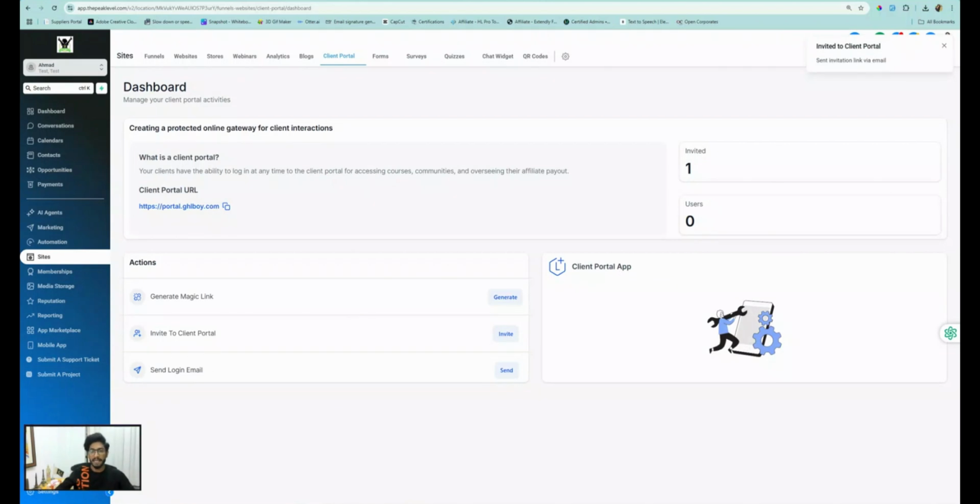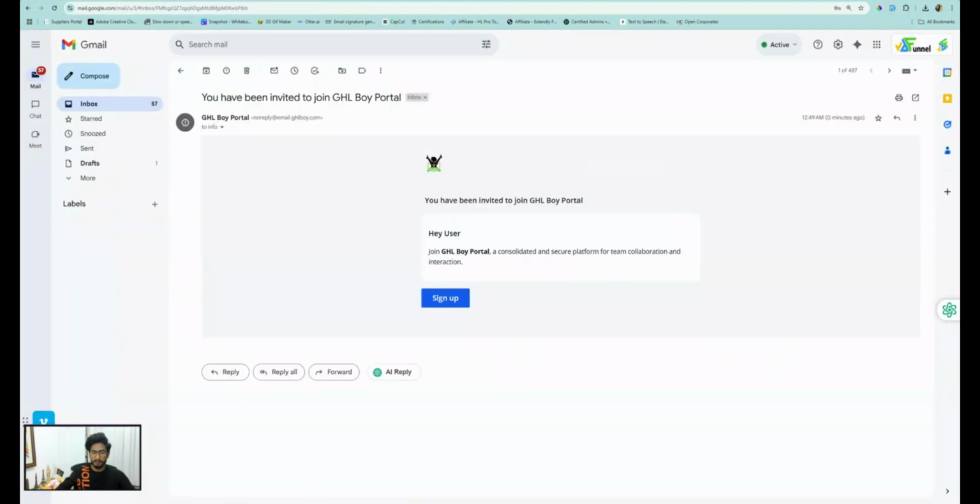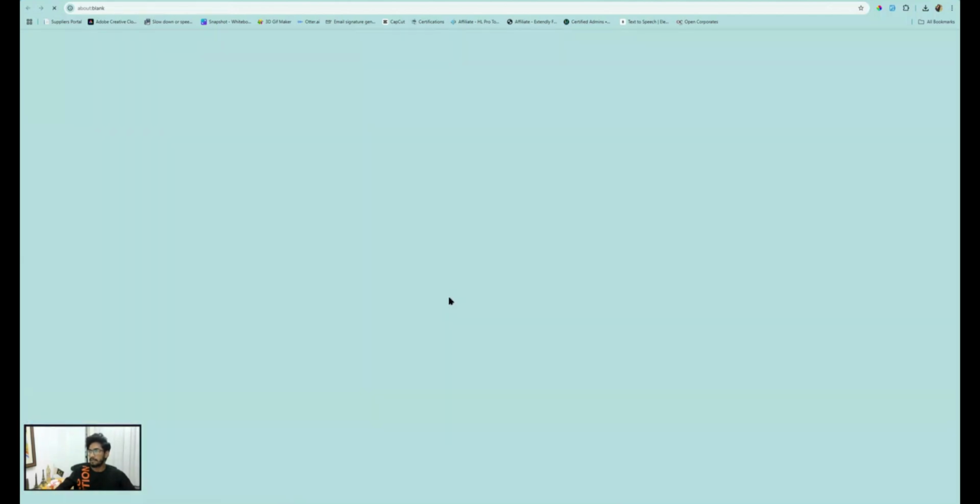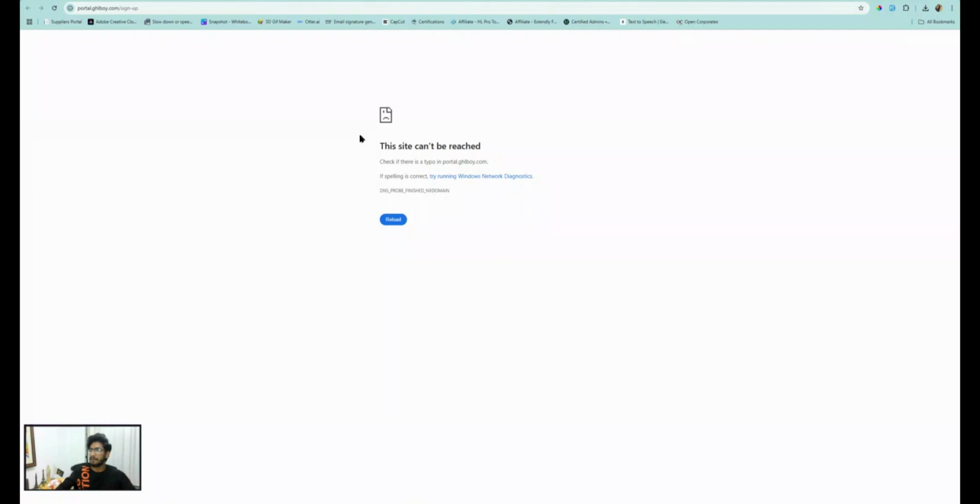Now let me open up my Gmail inbox to see how the email is going to look. So here is the email that I just received. You have been invited to join jdfunnel portal. I can just sign up right here. If I click here, it's still on the portal.ghlboy.com. That domain has not been updated yet. So I'm going to pause this video and wait for a moment until it gets updated.